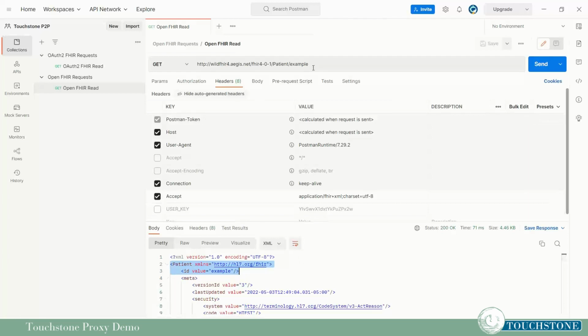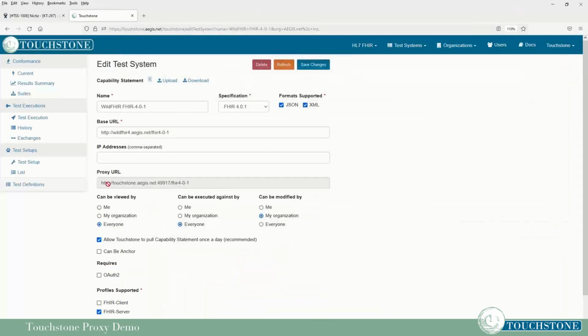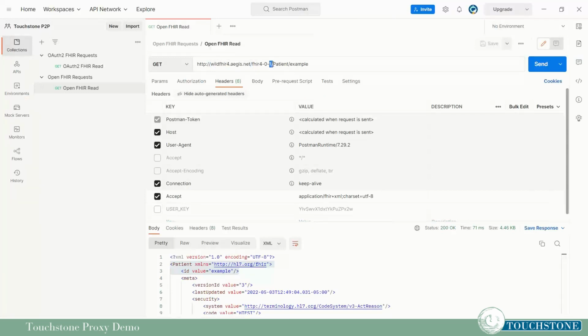So what we want to do to make that capture happen is replace this fully qualified domain name that we normally go to with that proxy URL. So I'm going to go over here. I'm just going to capture that whole URL that Touchstone has gone ahead and replaced. So I'm going to come over here and I'm going to replace it in my path for my get operation. And so now, by doing this, it's going to go directly into Touchstone, and then Touchstone will forward it onto the actual base URL for the FHIR server.